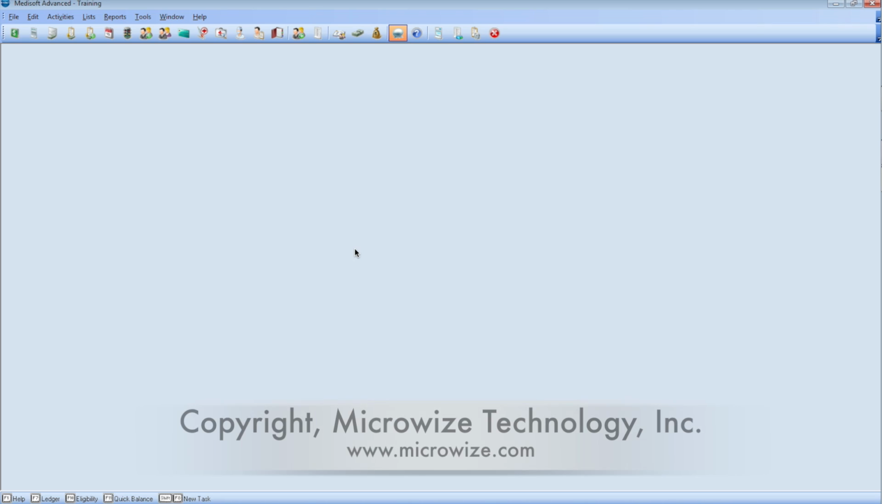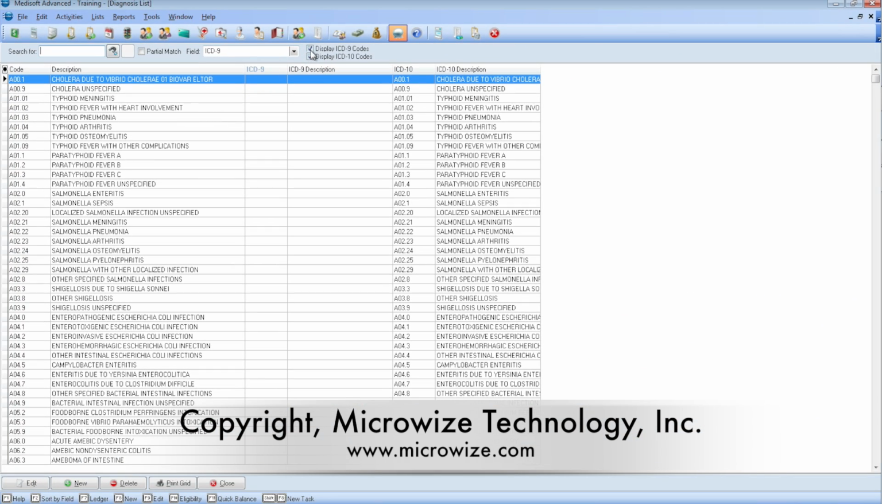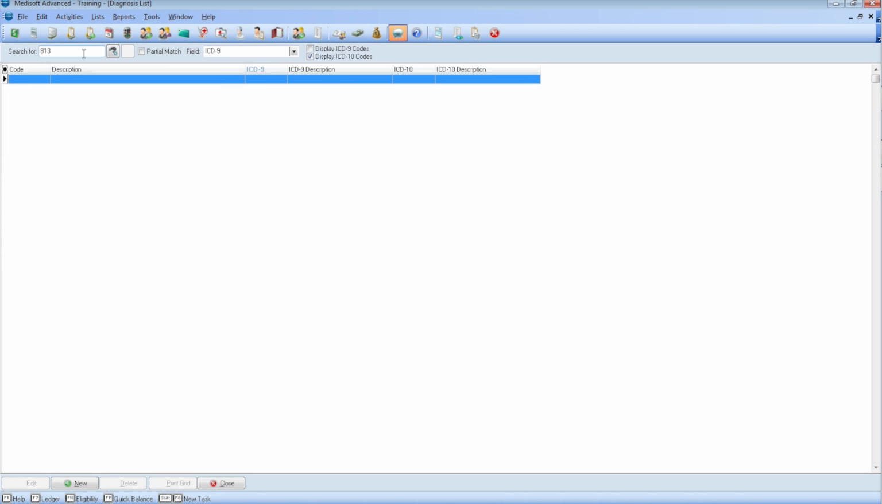So let's find out how to add additional codes if the mapping doesn't give you all the codes you want. What I'm doing here is I'm listing ICD-10 and I'm searching for ICD-9. So for example, I'm going to take code 813.4. If this code doesn't show up, it means it was never mapped for you.